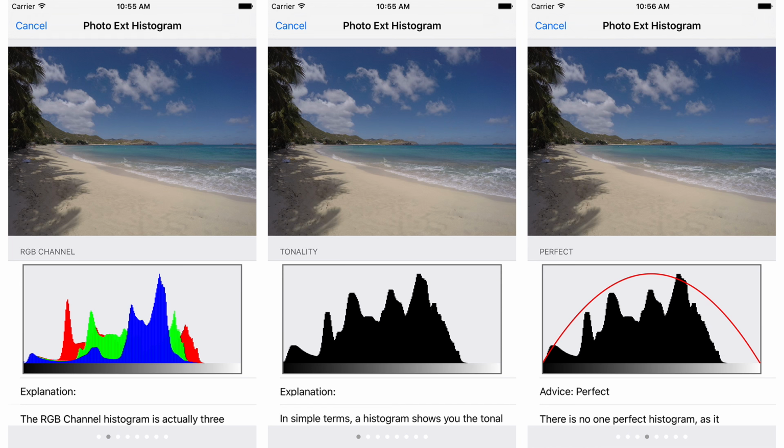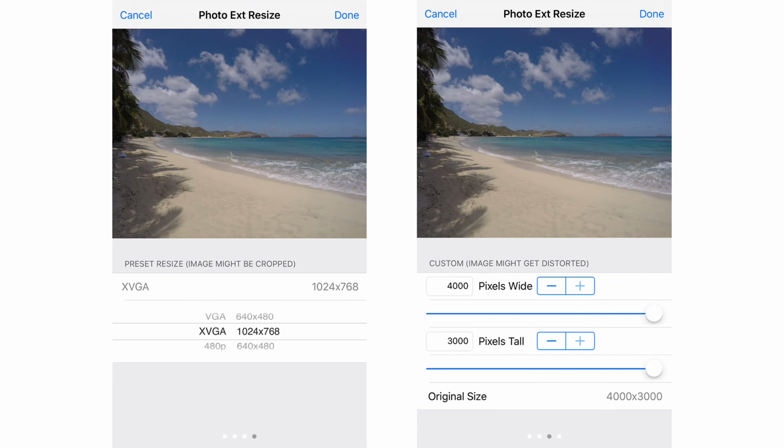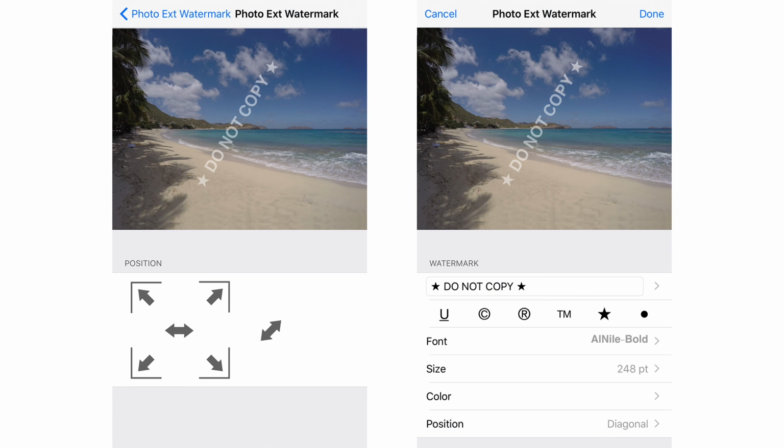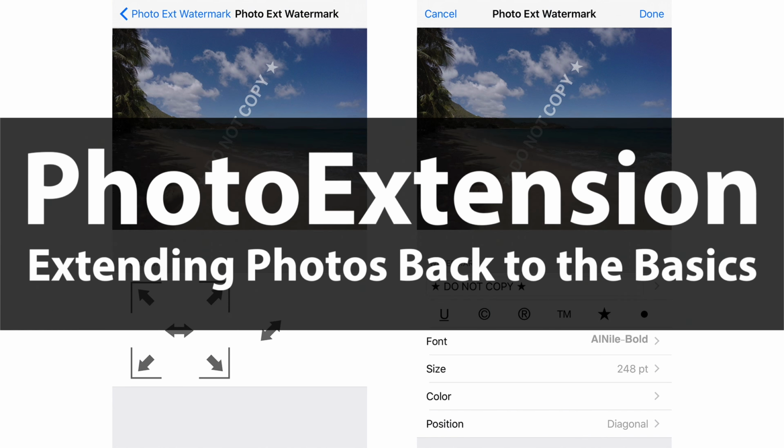Today on TWiP Apps, we are reminded that some of the most basic image editing functions are missing from Photos for iOS, and learn how to add them back in.